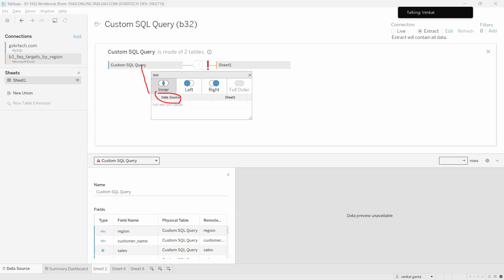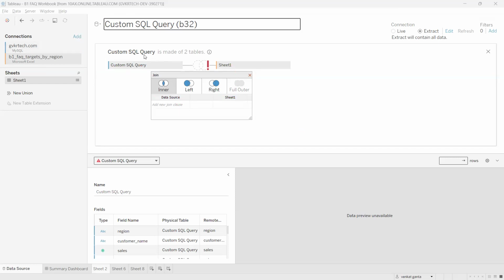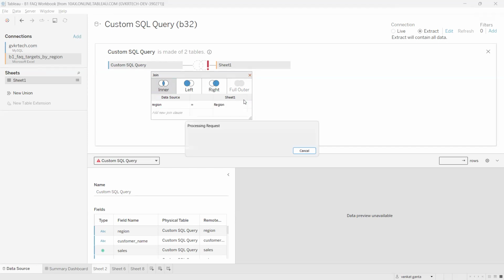From here, you can select the region field from the MySQL database. From the right side, select the field from sheet one. So under data source, meaning the left table here, just click on this one, select the region field. Now that is equal to the region field from sheet one. So this is how we have to combine two different tables based on a particular column.